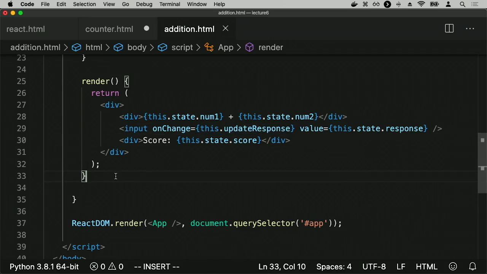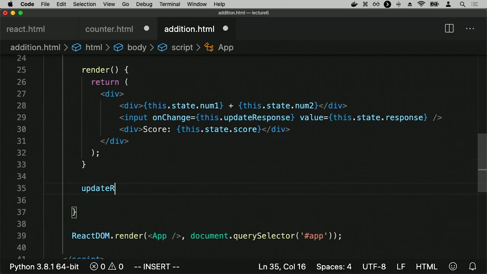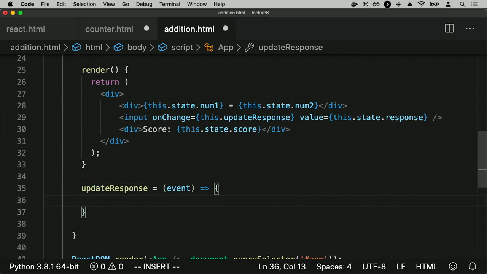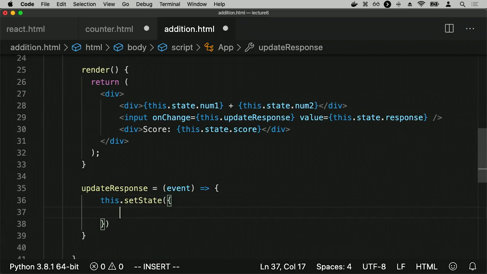Let's go ahead and now write the updateResponse function. And remember that event handlers can usually take the event itself as an argument. And this is going to be helpful because event.target.value is going to contain whatever it is the user typed in. Event.target is like the input field that I was typing into. And .value will get me what it is the user typed in. And what I'd like to do is say this.setState. And here, all I want to do is set the response equal to event.target.value.